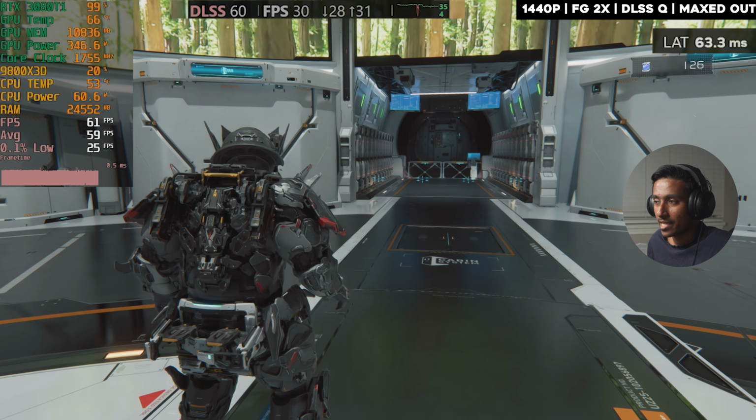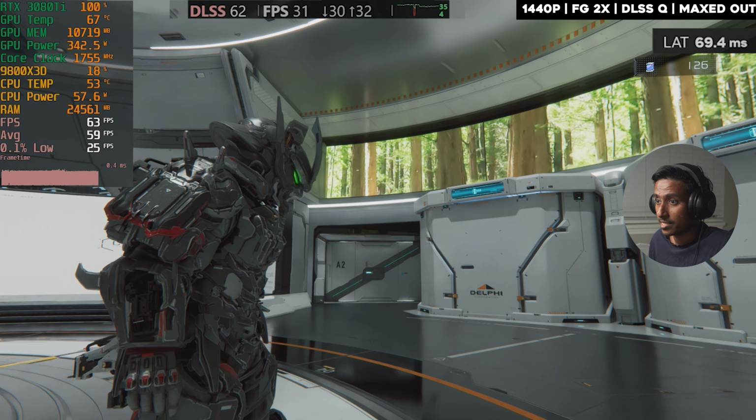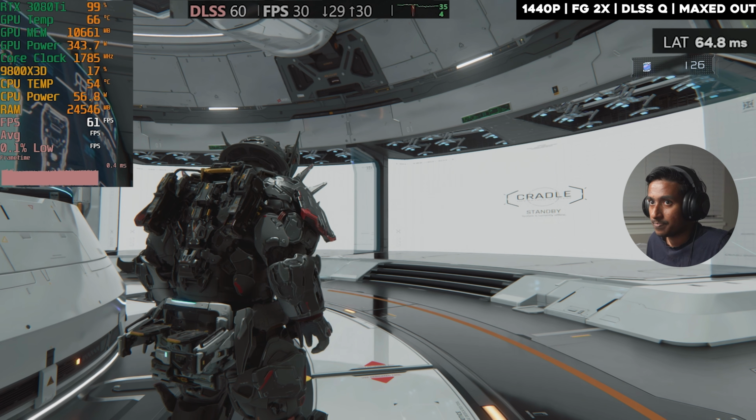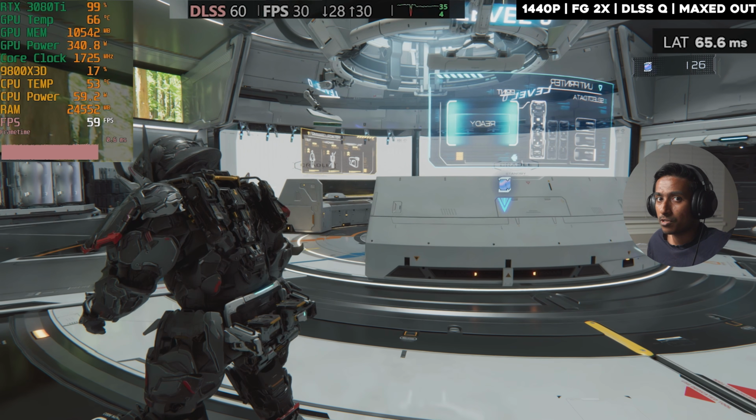So 2x, I still prefer 3x, because 3x can safely get you to 70 FPS. 2x can be playable. I think that's enough for 1440p, you know. Let's go to 1080p now.